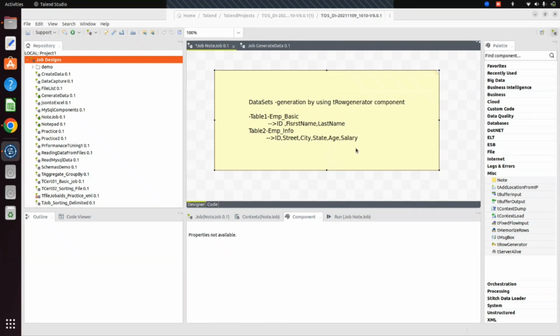I don't want to write all of them one by one line in Excel. So in Talend, we have a component called tRowGenerator. If you want 10,000 sample records, you have a chance to create them by using tRowGenerator. So let's jump into the session.